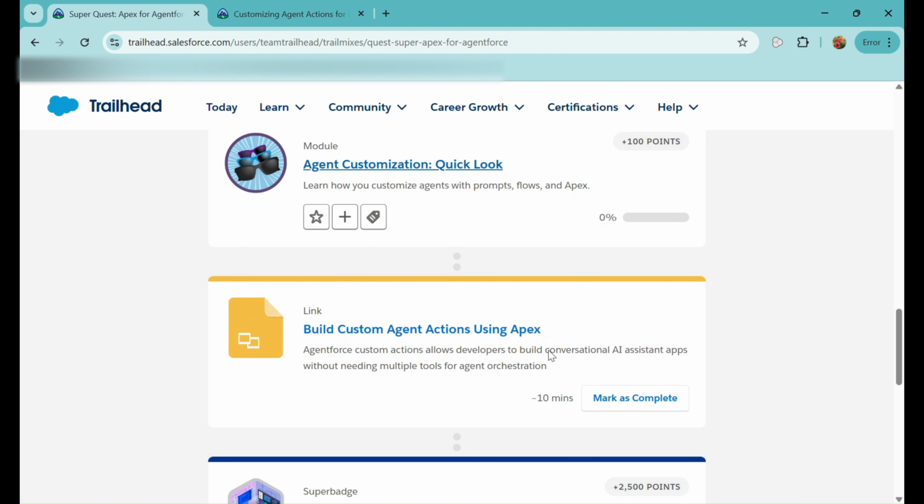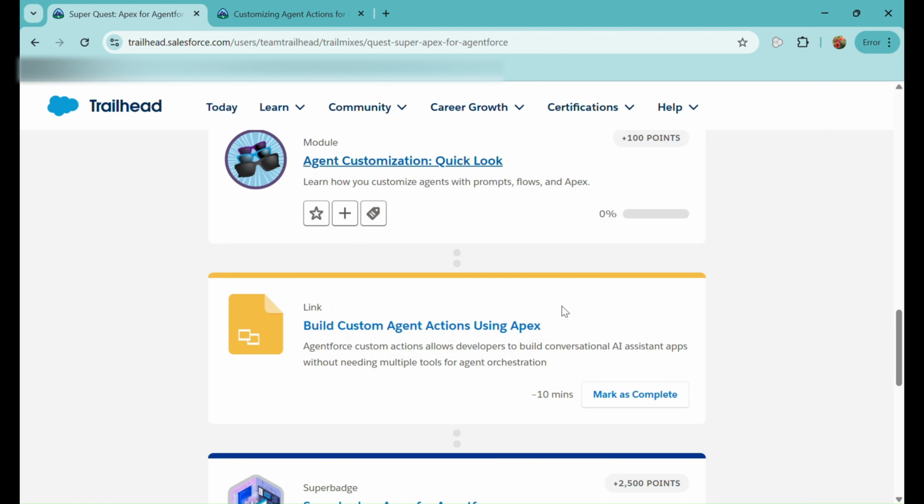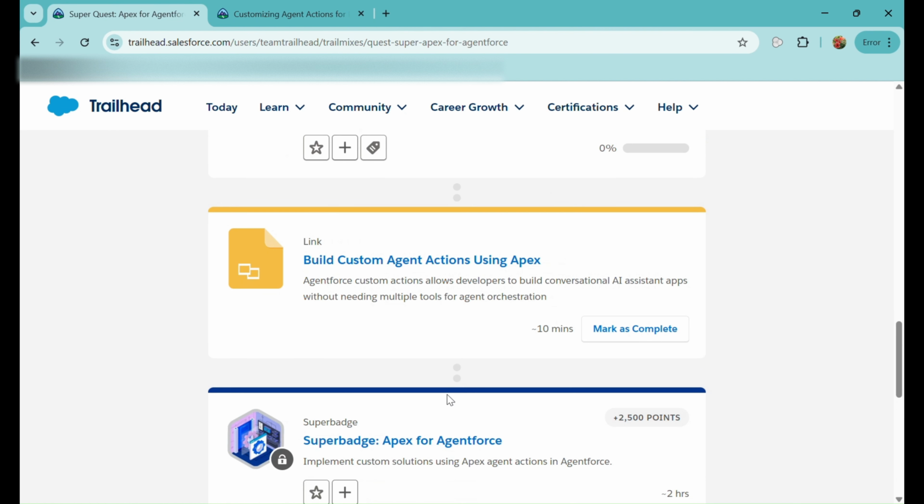After this we are having this one link that you can go through. This is the help article given by Salesforce on how you can create custom agent actions using Apex. So you can get a much better idea. I have already gone through it, so I'll be marking it as complete by just clicking on this button.